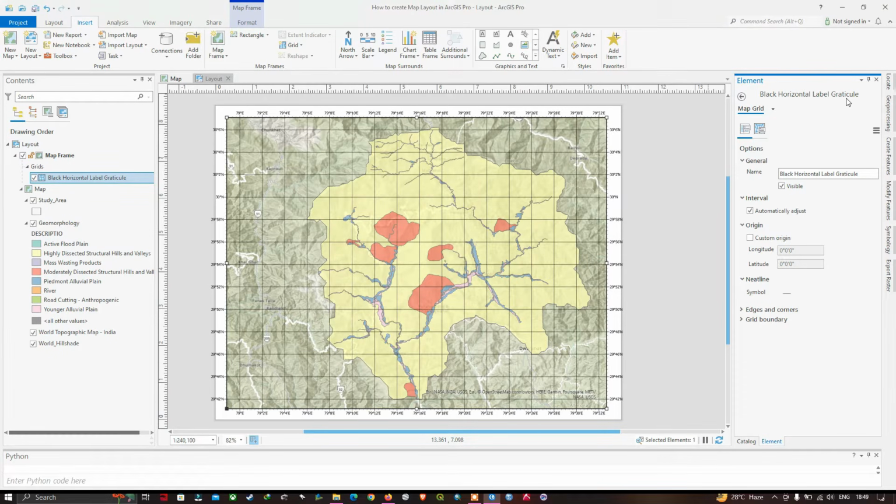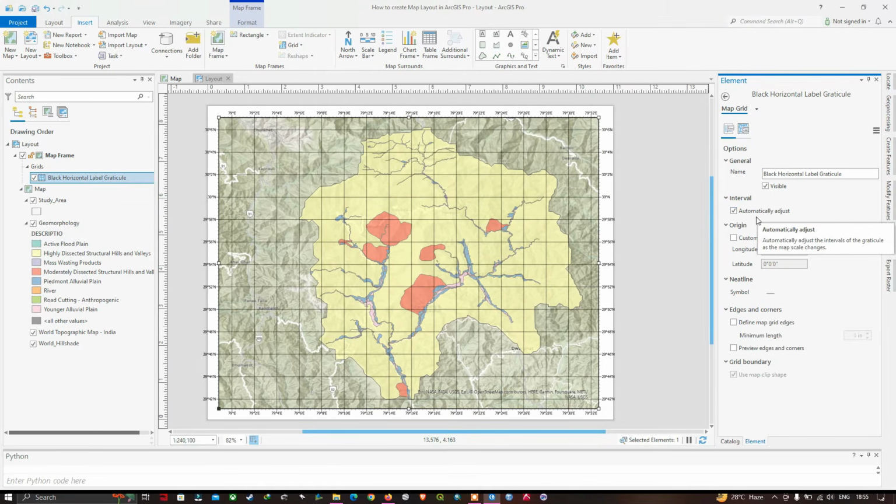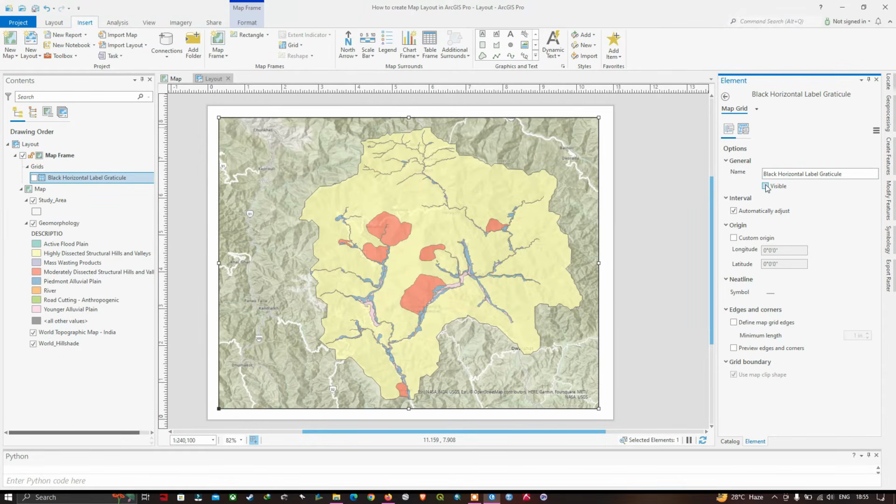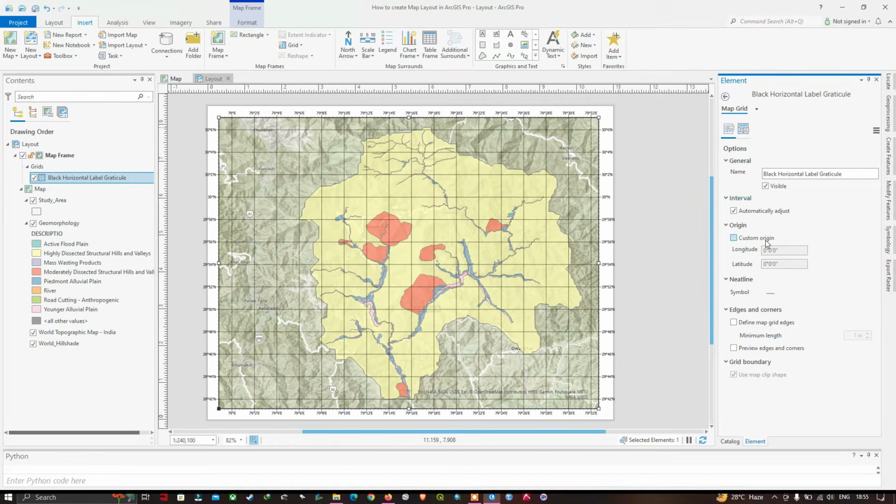So here there are many options available in our map grid option. It is available here, black horizontal label graticules. There is an option here, General. The name is black horizontal label. You can click this. There are several different options available in this grid option here.